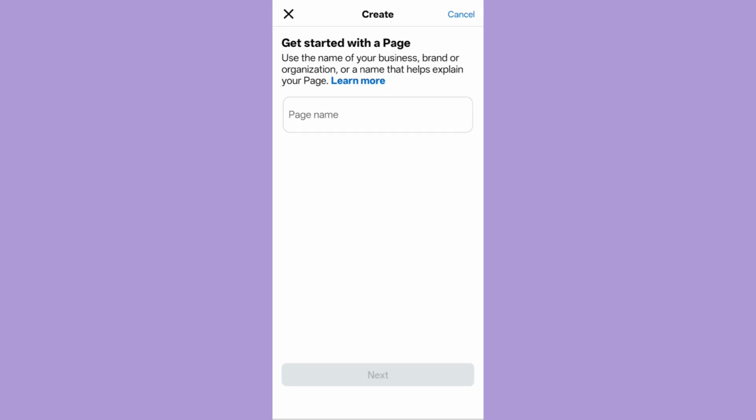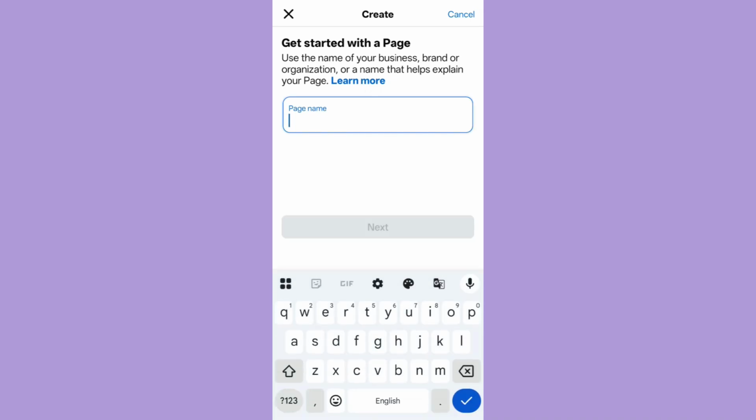Now, if you are using it in your web browser, it may ask you whether you want to create a business page or a personal page. If you see that option, you just have to select the option of creating a business page. Now, you can start creating your business page over here.